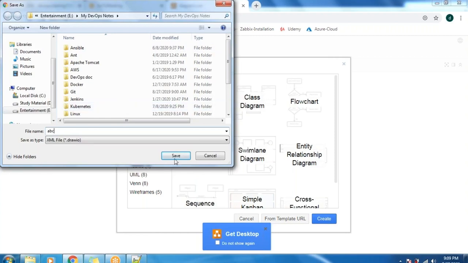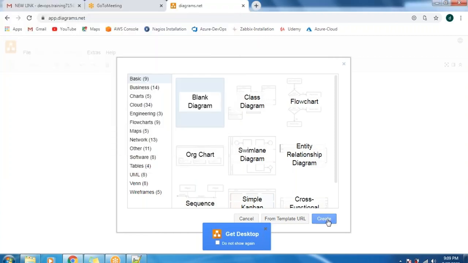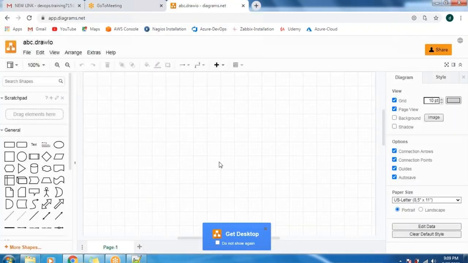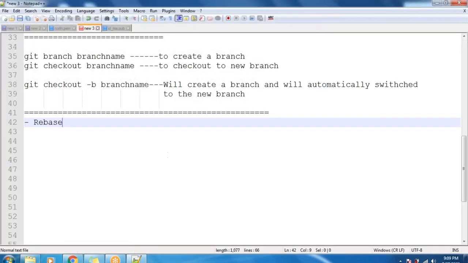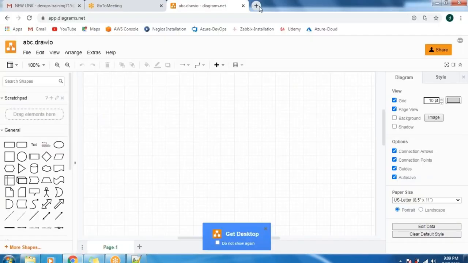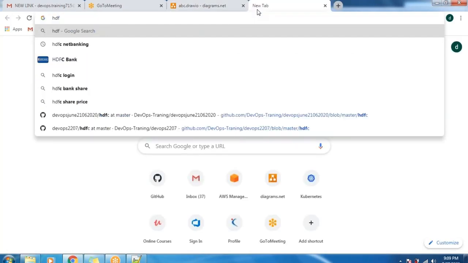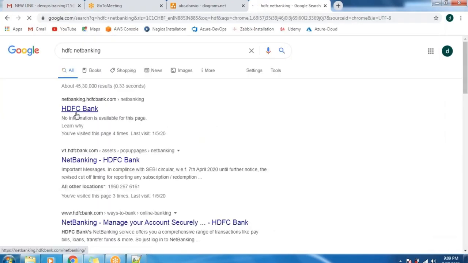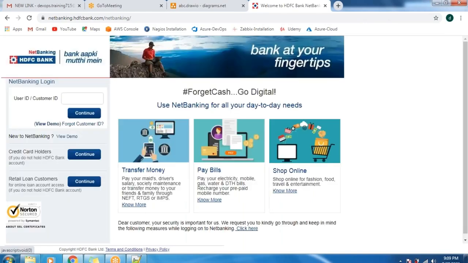Let me see. As I said, our developers will be working in terms of modules here. Let's take an example. Just a second, let me open any one of the sites. We will open JSC and bank, just for example, I'm saying.